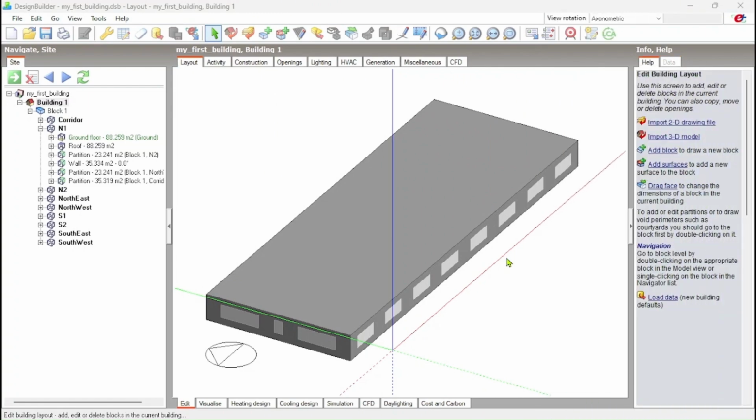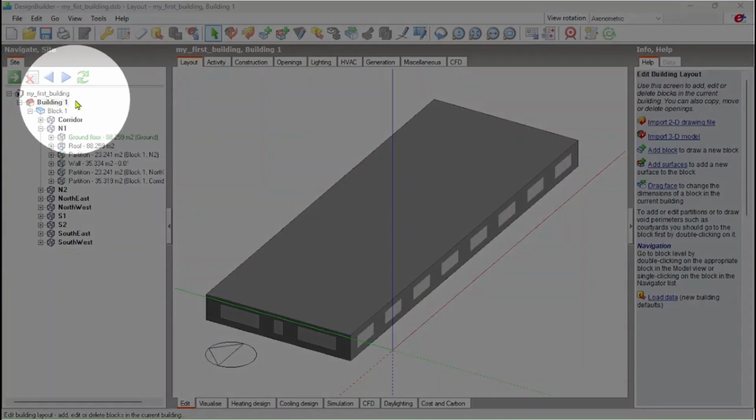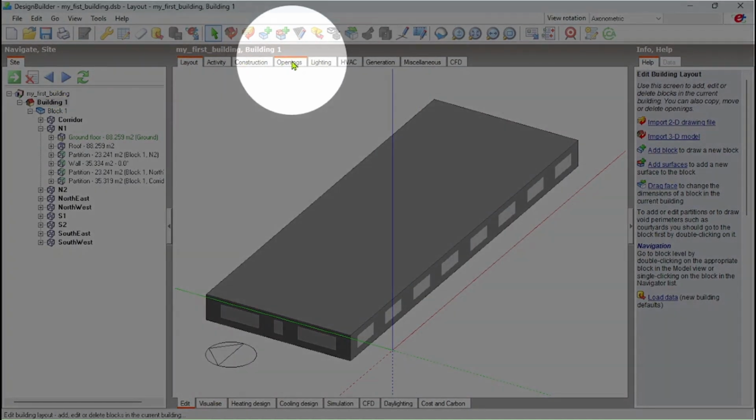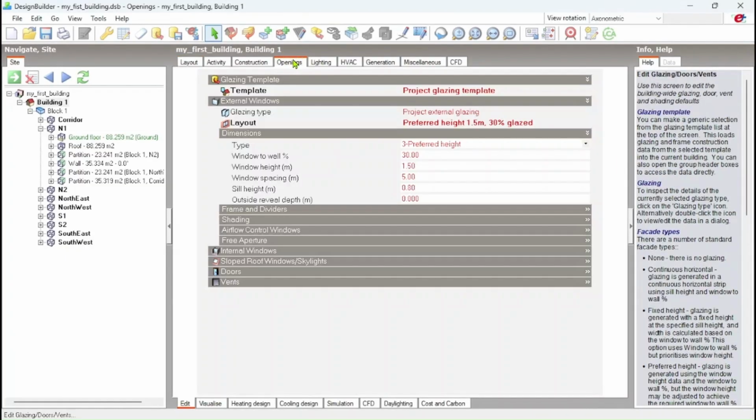Let's address the common sources of heat gains. One of them is windows. DesignBuilder has fantastic tools to design the windows, to address the heat gains through the windows. So we click on the building, and then we see in the property panel we have this banner called openings. We click in there, and then we are going to see different options for the glazing type.